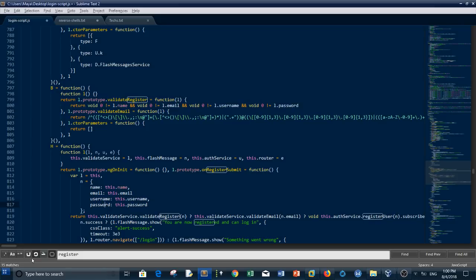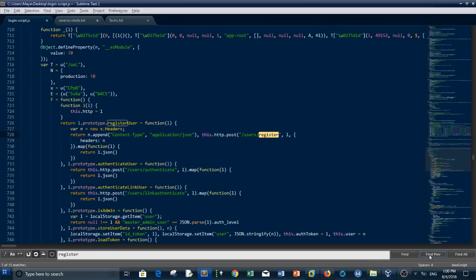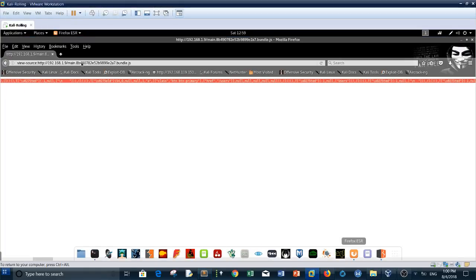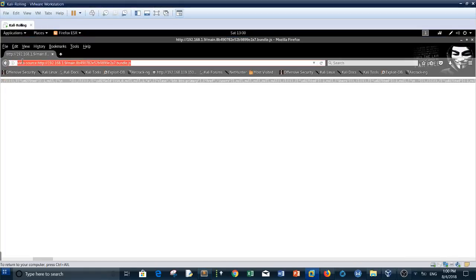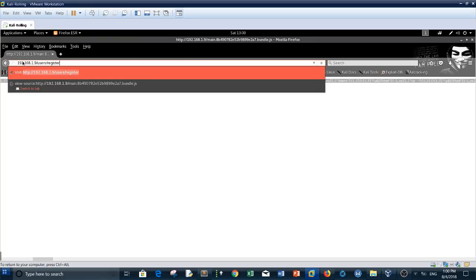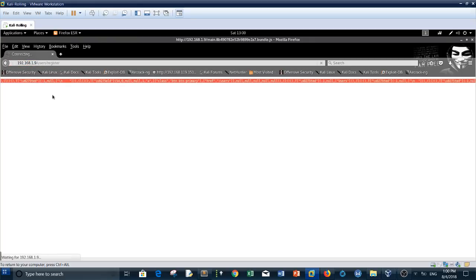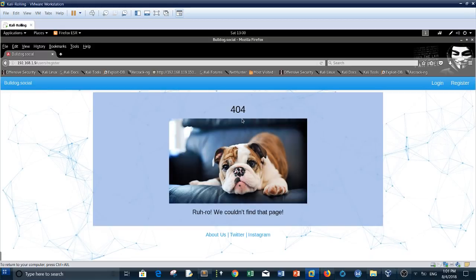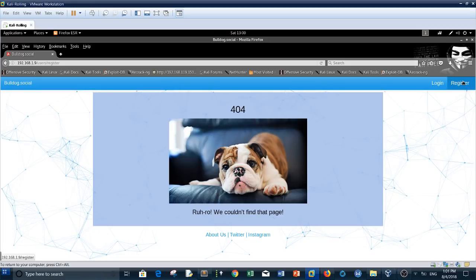If we go back, previous, so if we try to grab this path and go to our machine, so now we are trying to register using this URL, but it's not gonna work. 404. So neither the functionality is enabled nor does the path work.